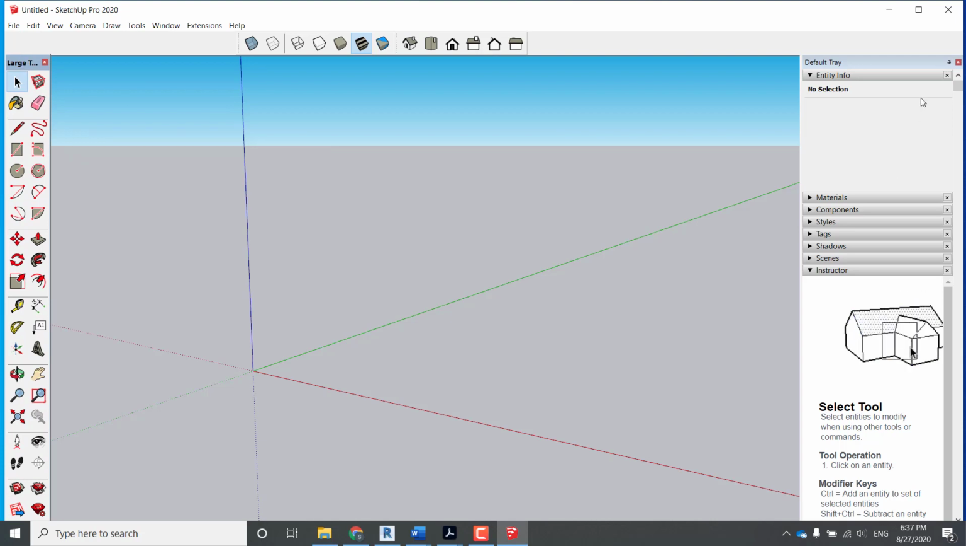And then by default, I have trays over here. It has different things such as materials, components, styles, shadows, scenes, things like that. If you have a similar laptop size, that will be okay. Some people do not want that, so just close it up. But I think this is enough. So let's start from here.